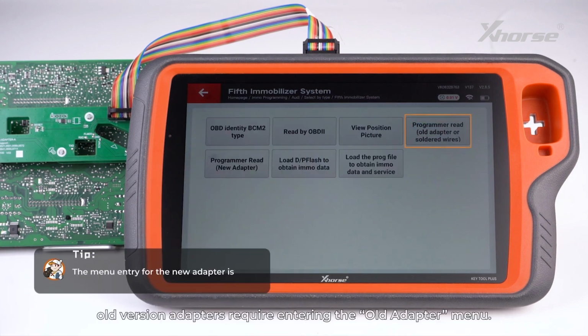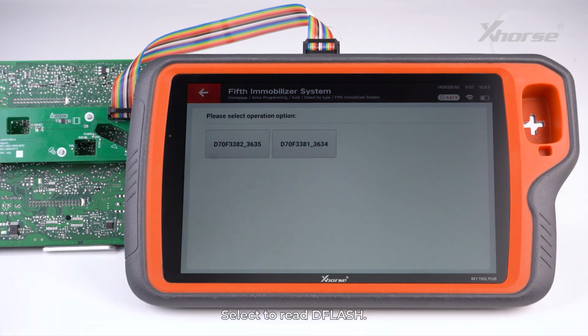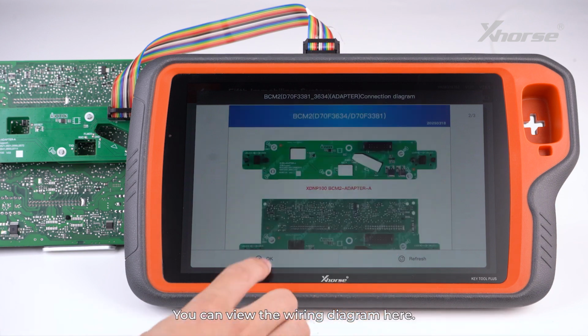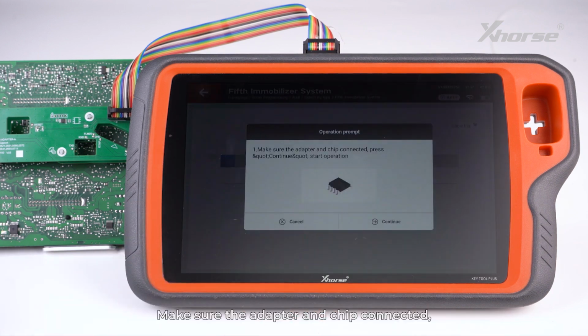Tip: old version adapters require entering the old adapter menu. For the current new version, choose Program or Read New Adapter. Select to read D-flash. You can view the wiring diagram here. Click Read. Make sure the adapter and chip are connected.